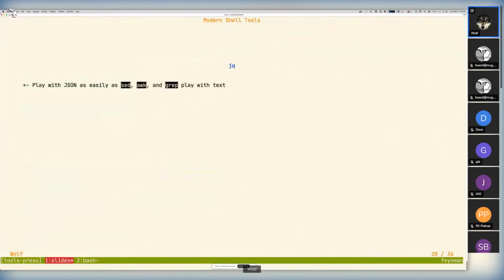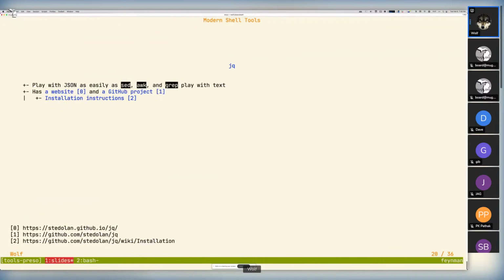Look at JQ. Now, JQ is a pretty complicated tool. It is a complete language in much the same way that sed and awk are, but instead of playing with text, it plays with JSON. It's got a website and a GitHub project. It has installation instructions. It's got extensive documentation, a lot of documentation.